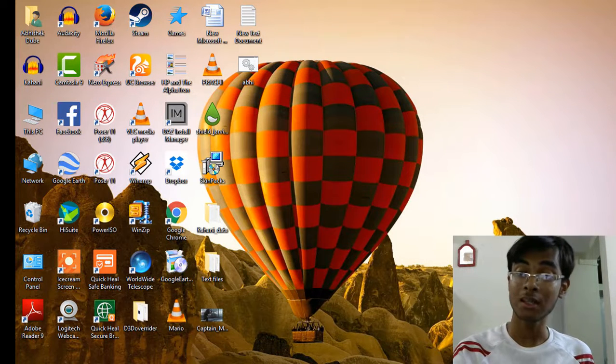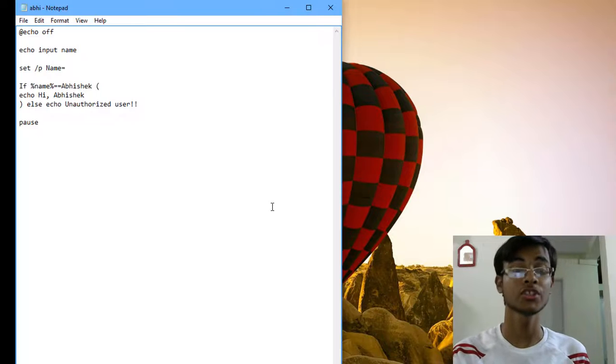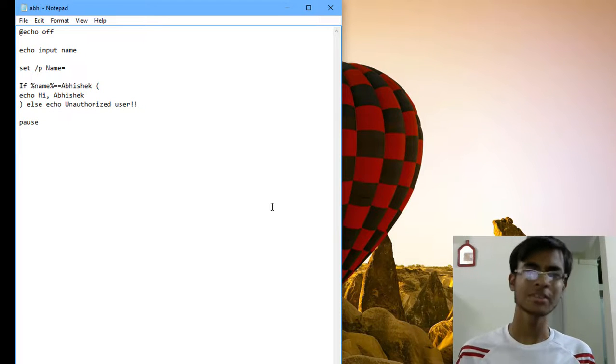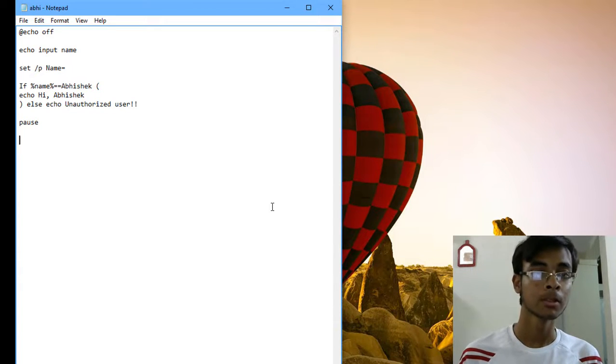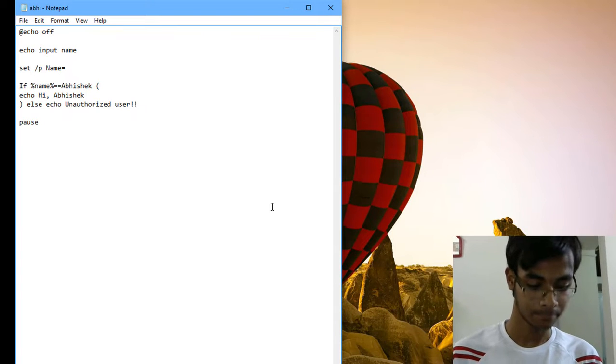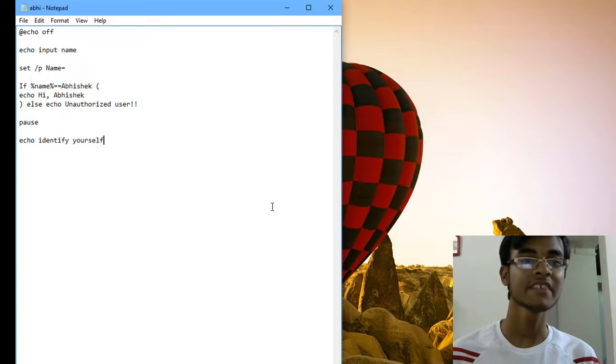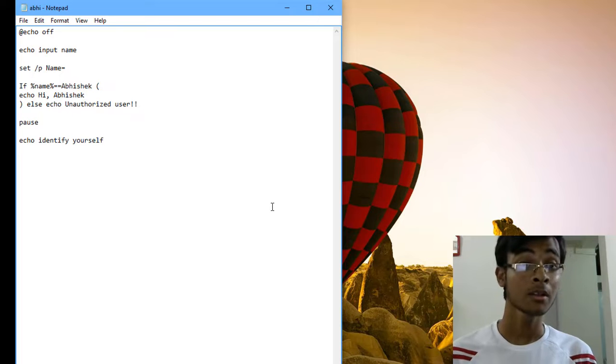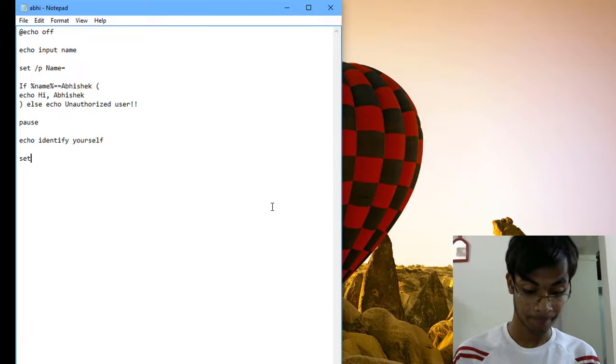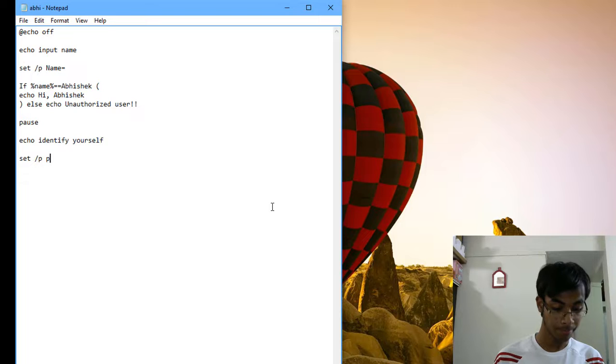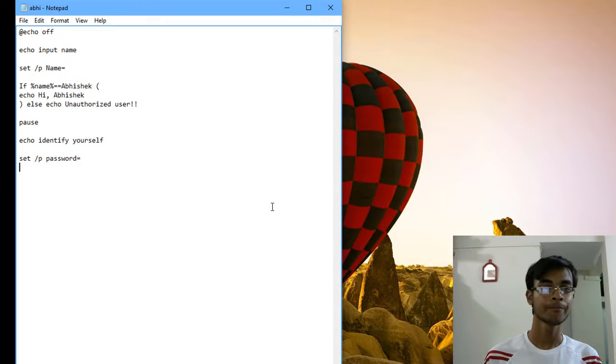So now there's one command to make it more safe, more secure. The password command. It's the same as the name command, only we have to write, see, I will echo identify yourself. Now again I will write set /p password equals to.